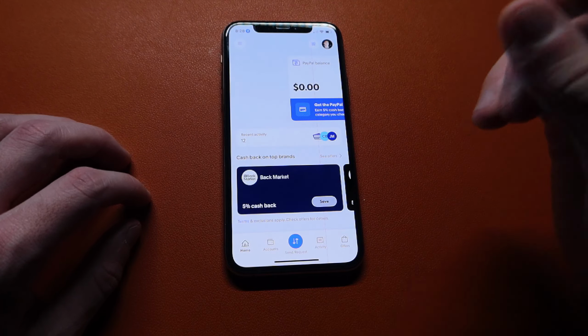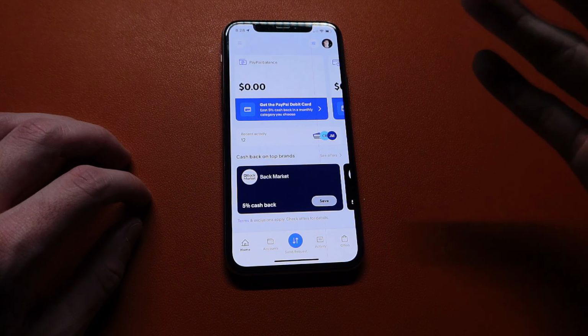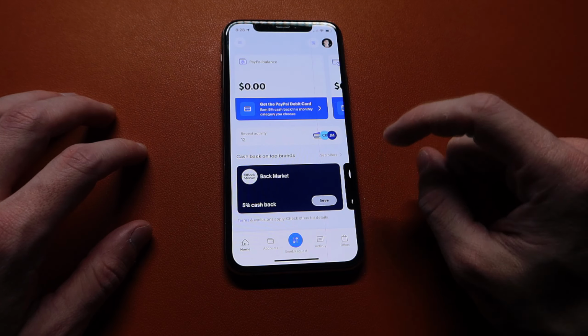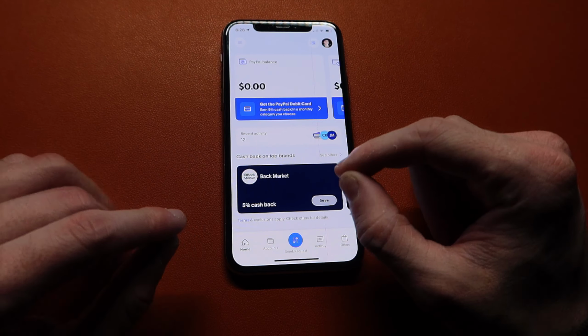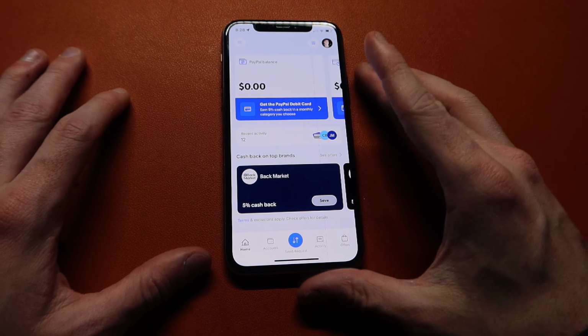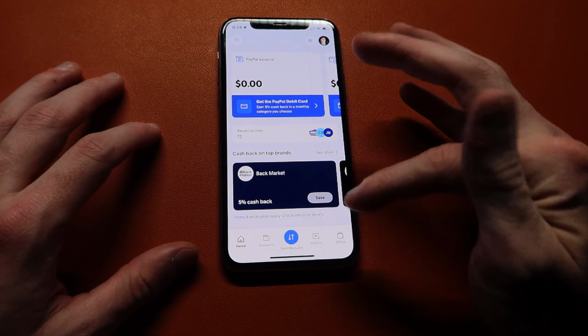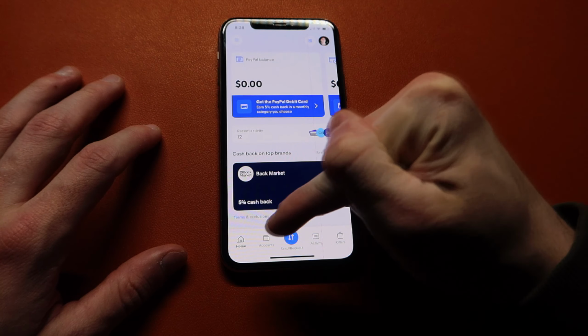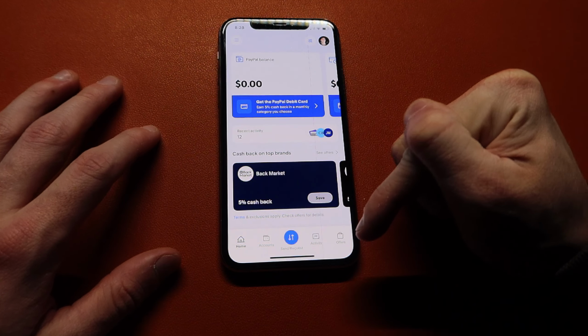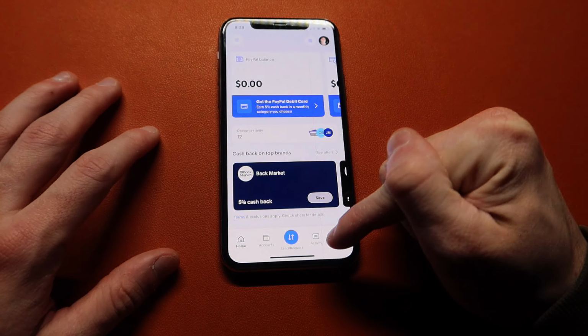So first things first, you're going to want to open your PayPal app. You can do this a couple of ways. You can just scroll on your homepage and locate your PayPal app, or you can scroll down, type in PayPal, and find it that way. But once it is open, you're going to want to focus your attention on the bottom column here. You'll see Home, Account, Send/Request, Activity, and Offers. But what you want to click on is the Activity button.